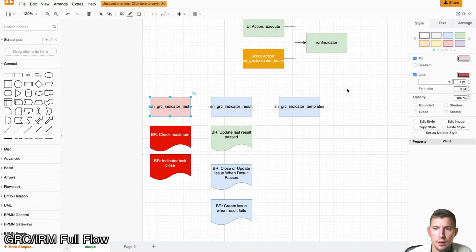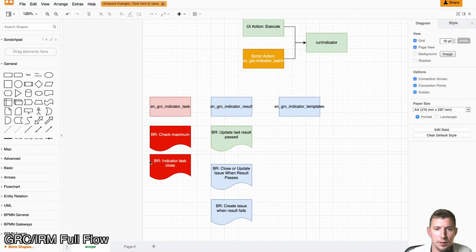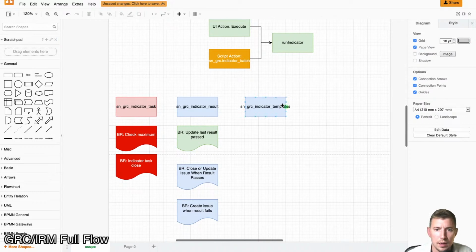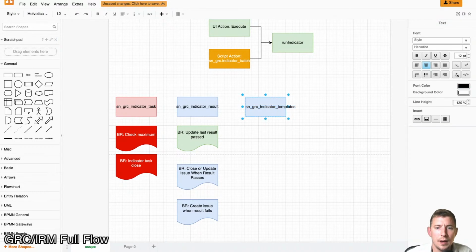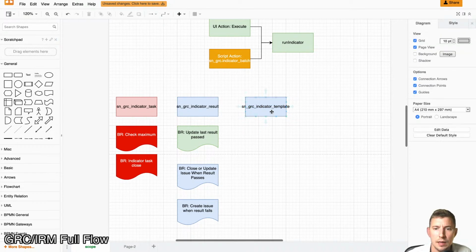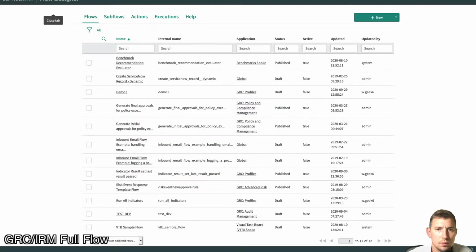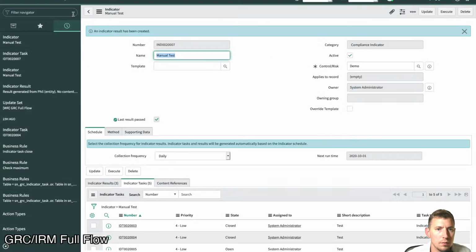I'm going to mark that one red because then it shows we've moved on. Indicator result. We're going to do indicator template, right? Template. I did call that templates. Every table in the system should be in the singular. That's data modeling 101.